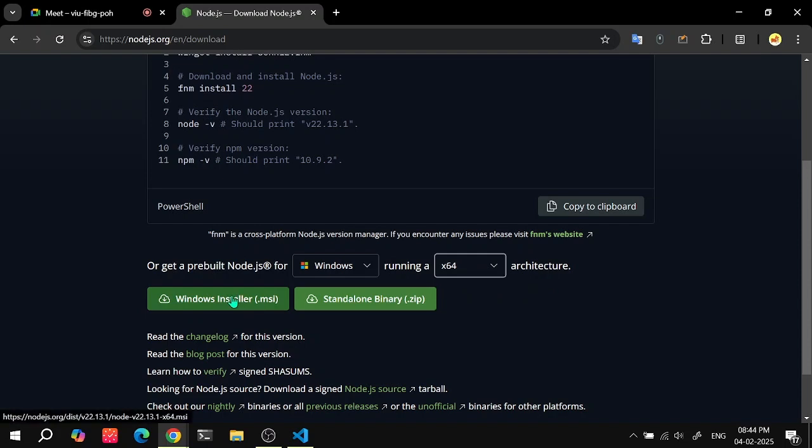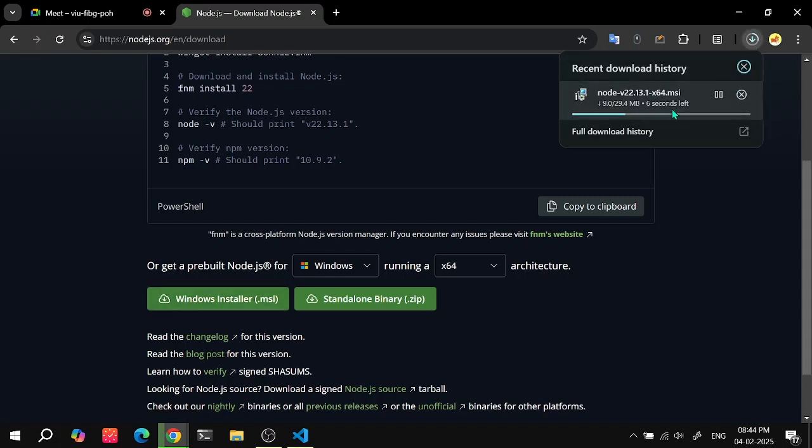If you click on this, it will download a file. You will be able to see a file is being downloaded. Now I already have that file installed, so I need not worry. As soon as you download this, it will be visible in the downloads. Okay, let me show you.